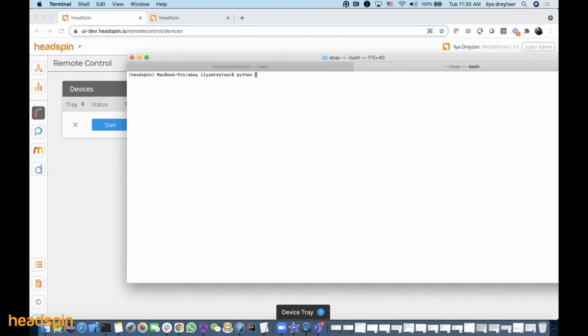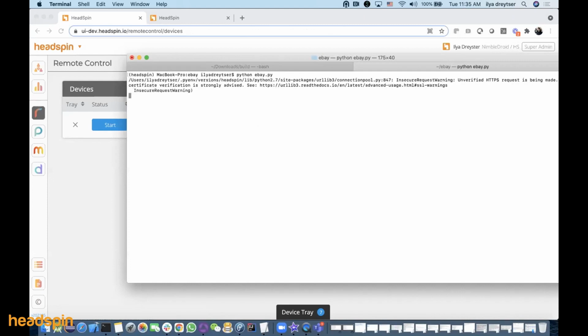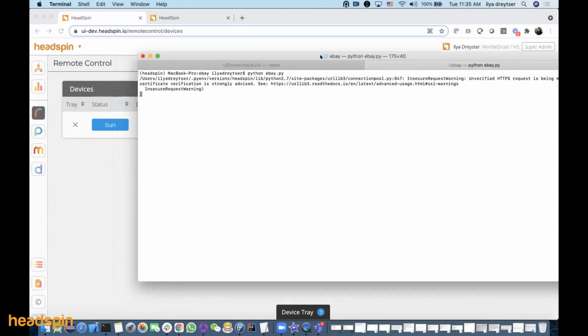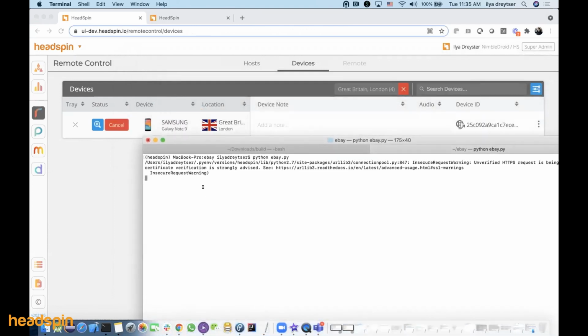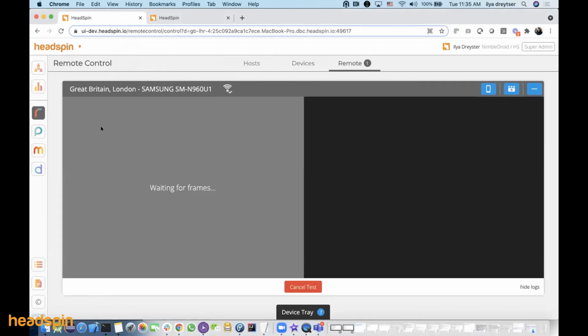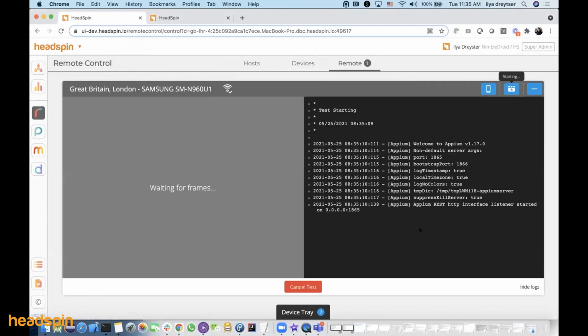And now I'm just going to run my simple Appium script. As the script starts up, I'll just move this over a little bit. What you'll see is, as the script contacts the Appium server, the device goes into this read-only mode. I have my Appium log that's going to populate over here. I have the device frames, which will come in a moment.